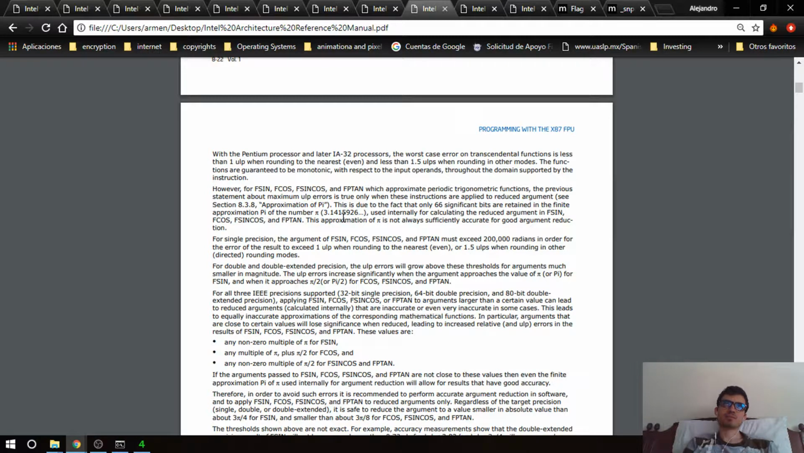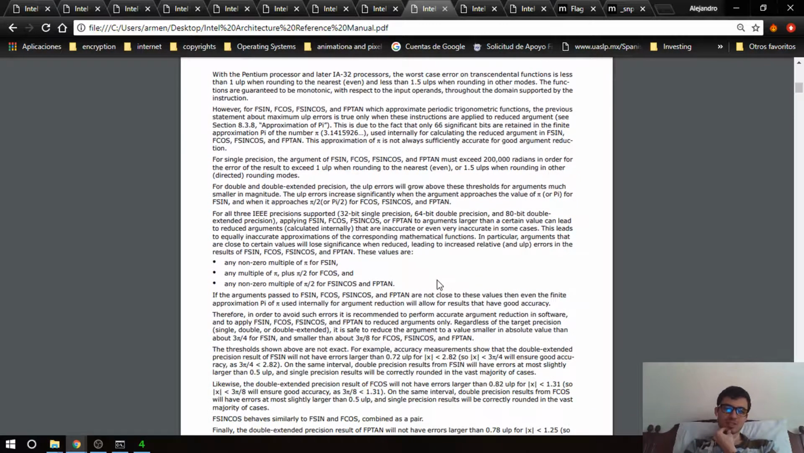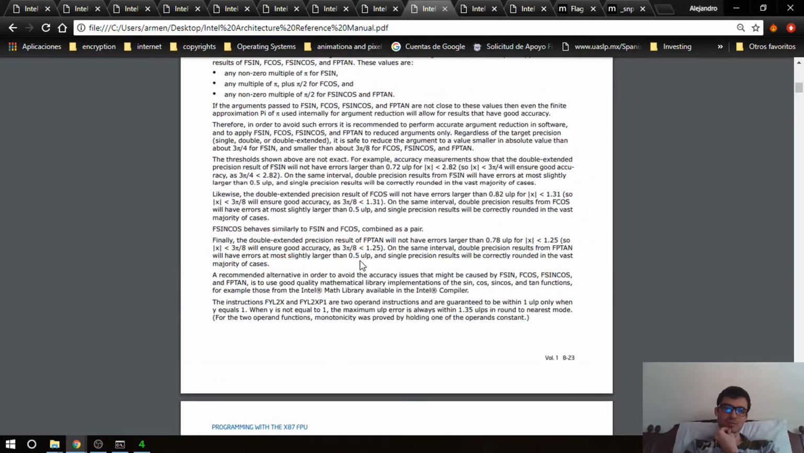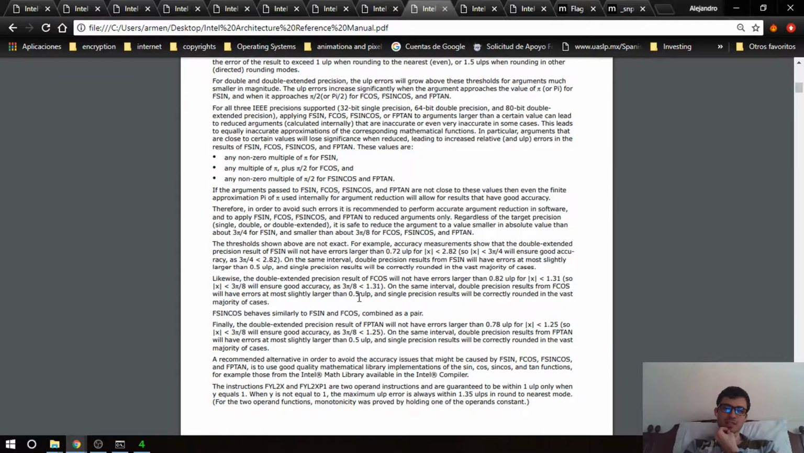minimized. Well, yeah, and how can we minimize the error of computations, which they tell us some kind of summary here, where you keep the values of the radians less than 3 pi divided by 4 for some cases, or less than 3 pi divided by 8 in other cases, but why does that happen to be the case? We have to dig a little bit deeper.